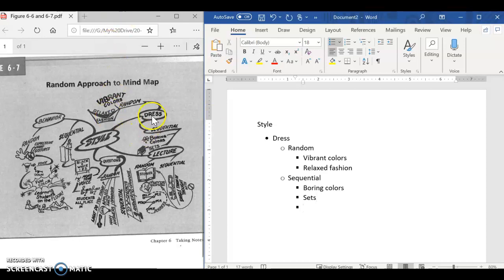Now, I am done with this whole part on dress. I've filled in all of that information into an outline form. So now I'm going to go to my next subheading from style, and I'm going to go to this one next. I'm going to go to lecture.